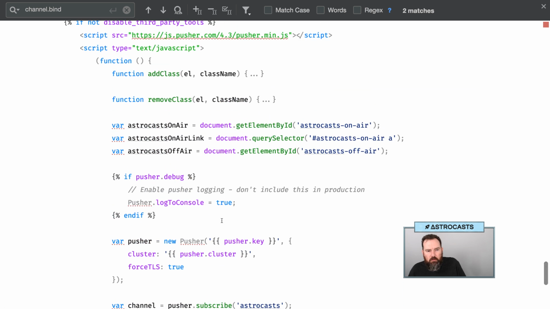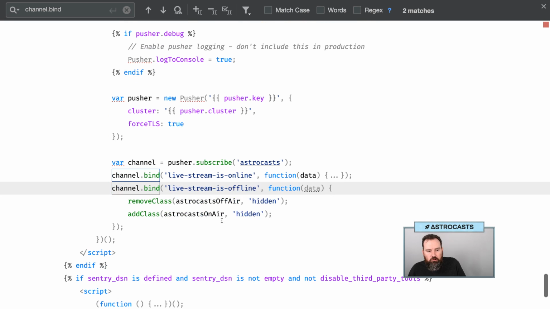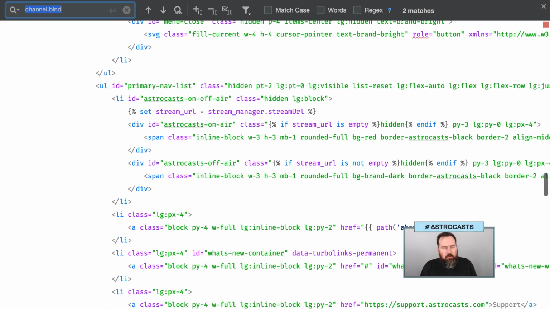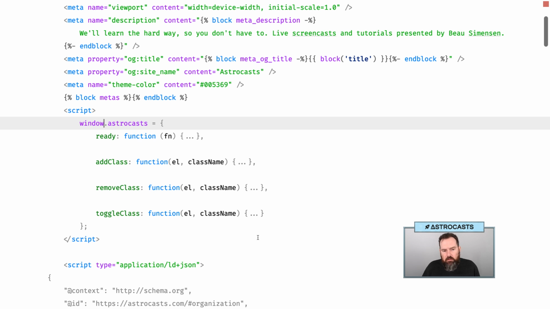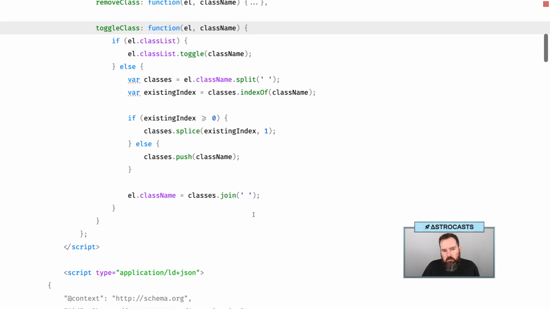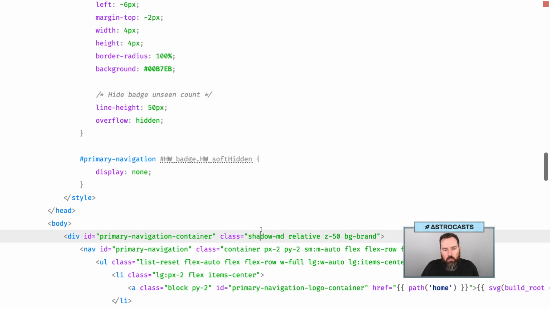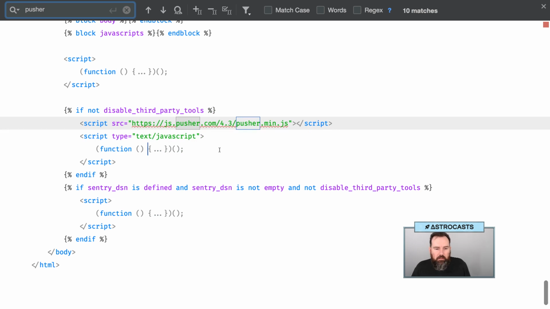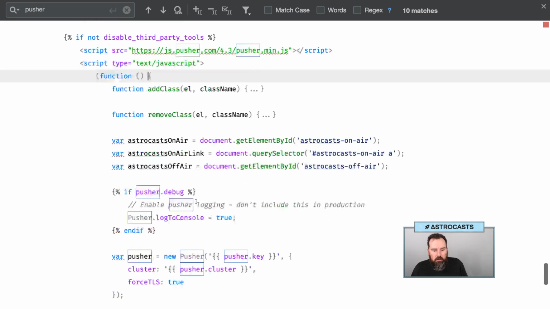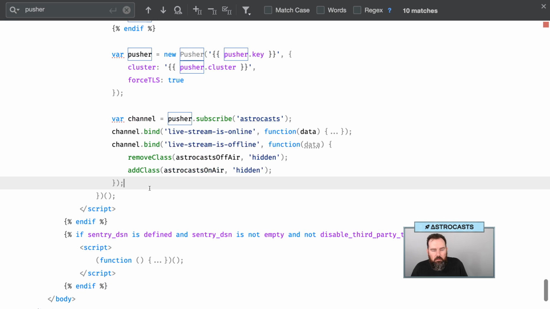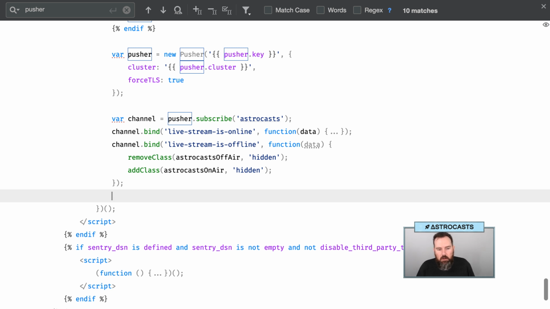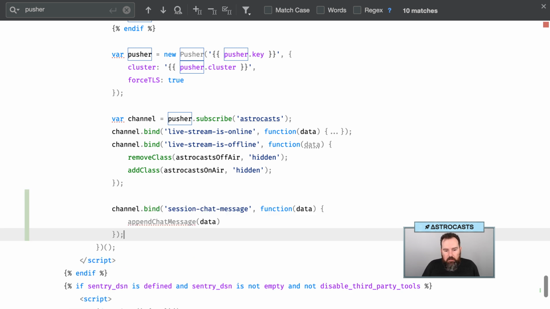So this is on, we have Astrocasts. All right, so this could actually get pretty dirty, but I think I have to do it.